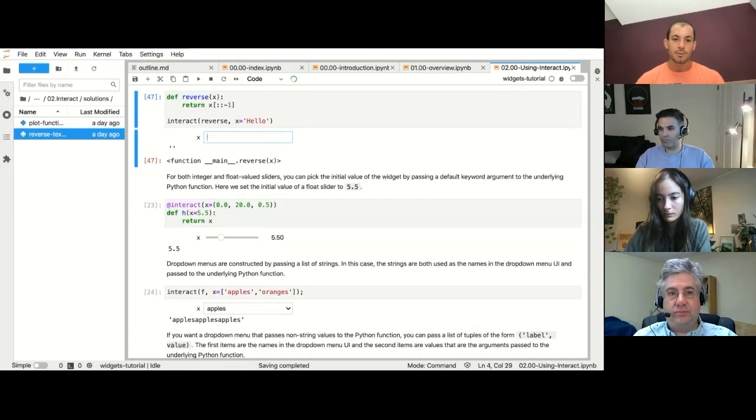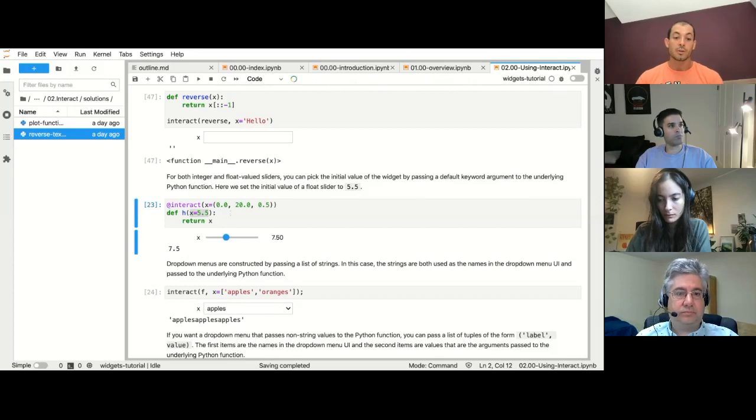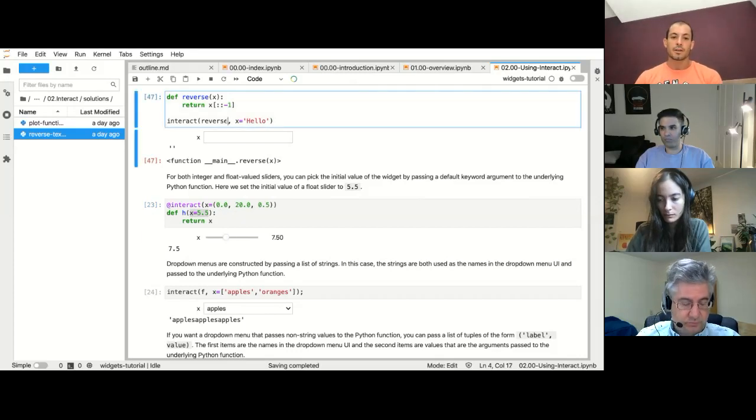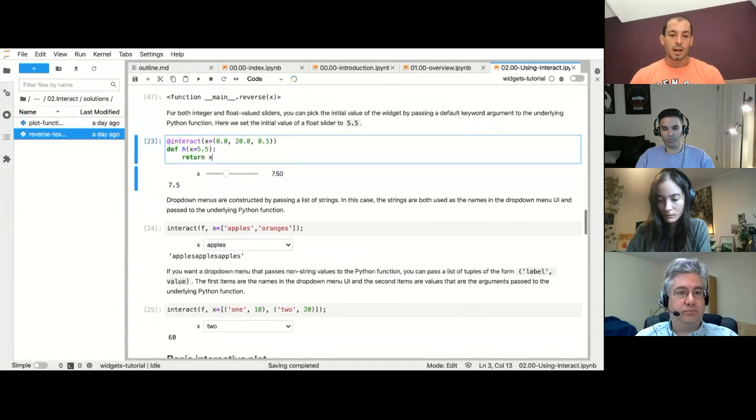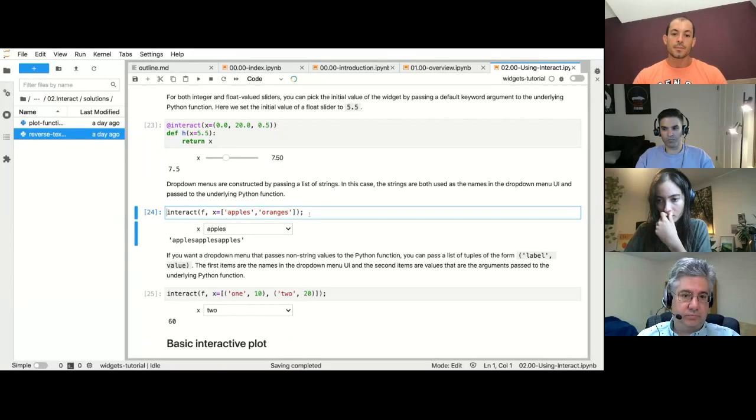Great. So for both integer and float value sliders, you can pick the initial value of the widget by passing a default keyword argument to the underlying Python function. This is what we were talking about earlier. This is using the decorator, and it is passing a default value of 5.5 here. So now you set that value to be 5.5 to start with, as opposed to whatever interact was getting earlier from the second argument that you're passing to it. And then this is getting into what I was talking about earlier about the drop downs and the values assigned to them. If you pass a list, you get a drop down that contains the items in the list.